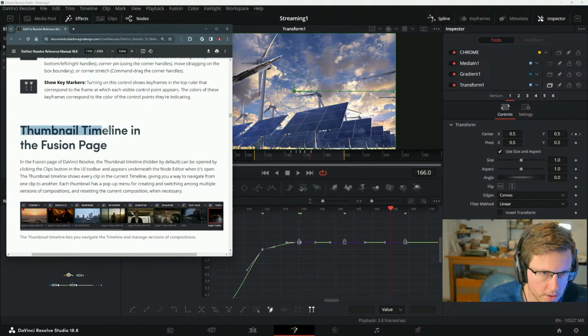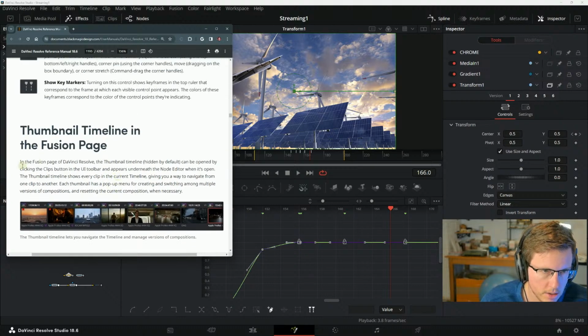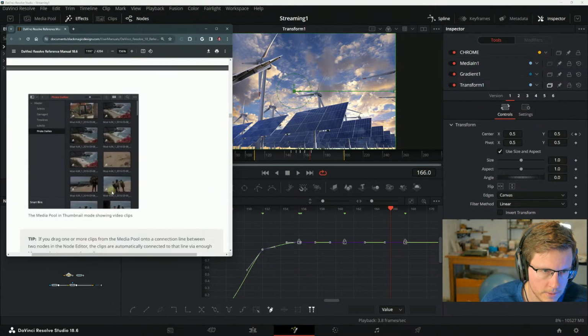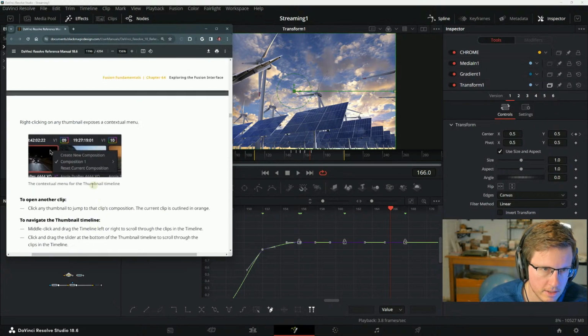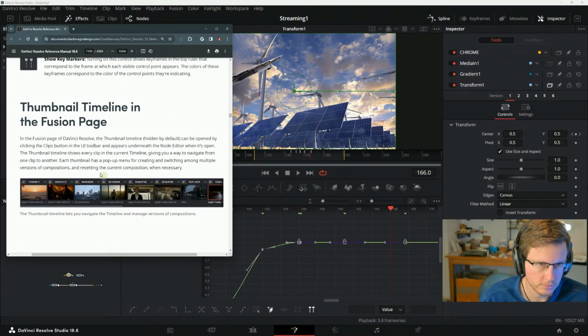One where thumbnail timeline in the Fusion page. I think this might be where we pause. Maybe we could get to here. Let's get to here and then pause it. Finish for today. So thumbnail timeline in the Fusion page.